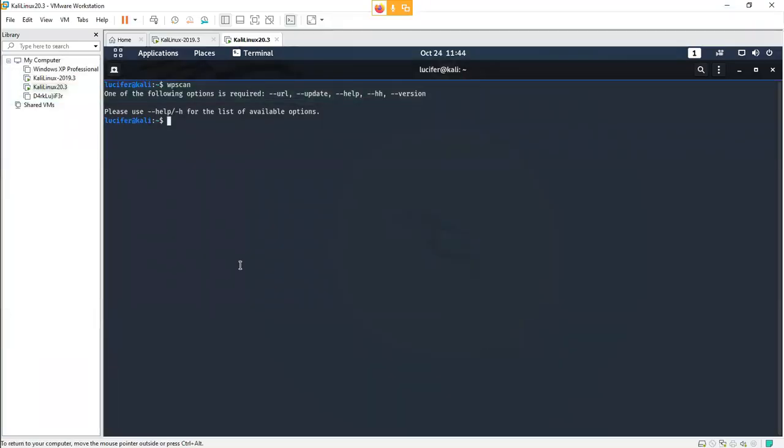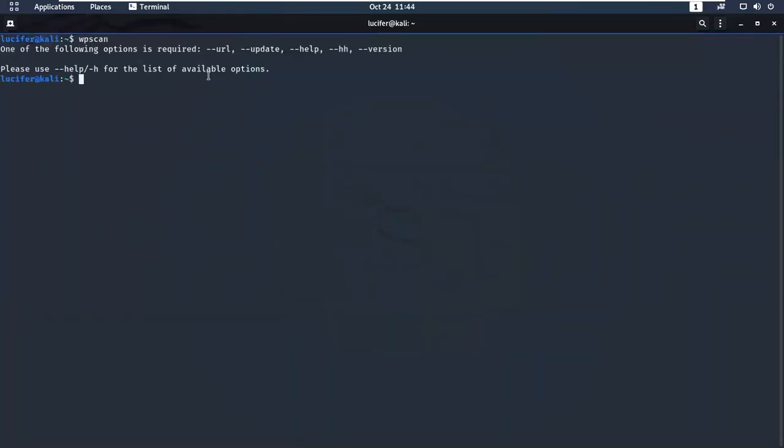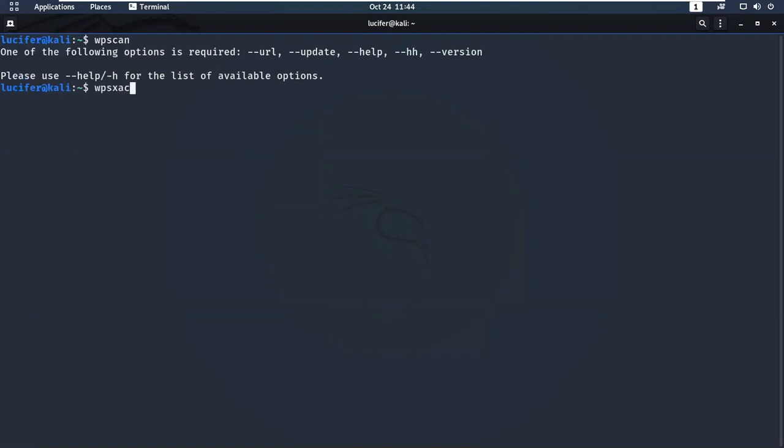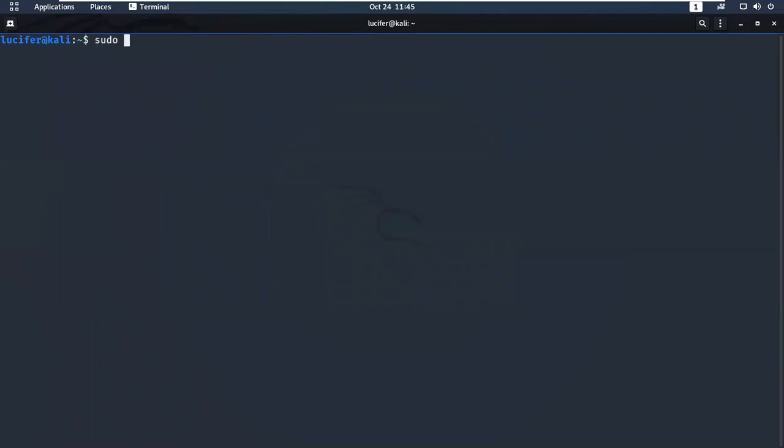Yes, so over here we have WPScan. I was using the latest Kali version. You can use wpscan --update. The most important thing is the update part. When it is completed, it means we are ready to use WPScan. So I'm going to clear this out first of all. Sudo su.